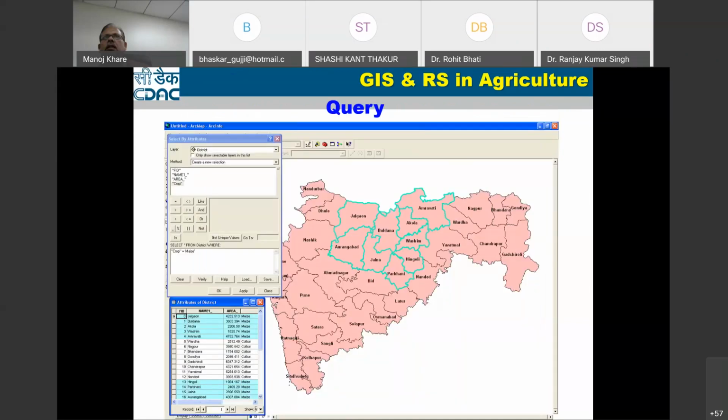Now you have got the data. Suppose you are a planner or decision maker, and you want to plan something. You can run different queries also. Suppose you want to know which districts in Maharashtra have the maize crop. First you go to the GIS, select crop equal to maize, and it will highlight the districts which have the maize crop. That is the query you can do.